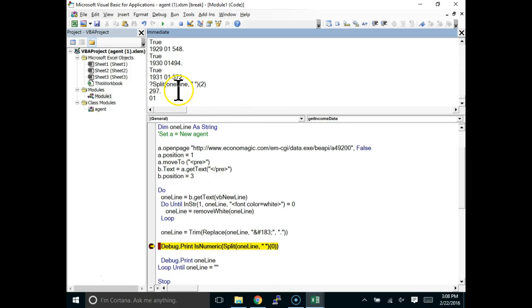And what I really want to say is, listen, if it's not numeric, then I want to break. And so here's how I do that. Let me go ahead and write the whole expression out here. Not is numeric of that value.